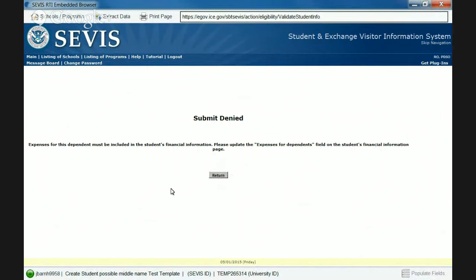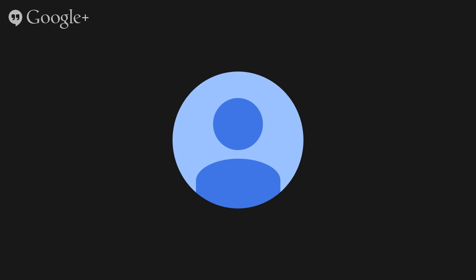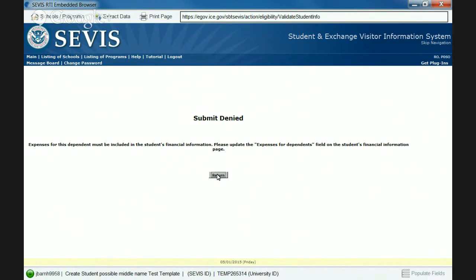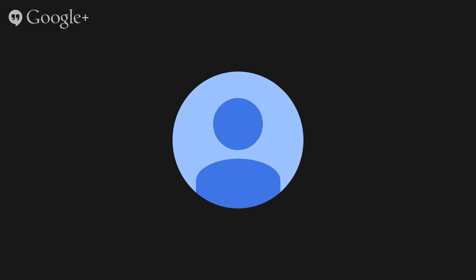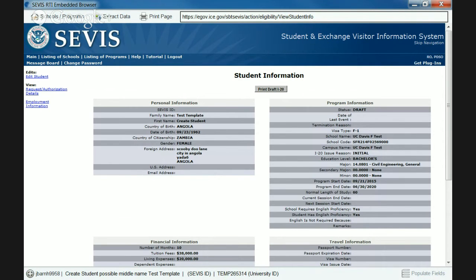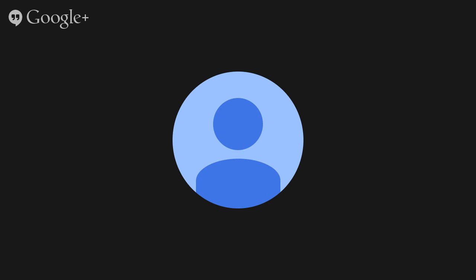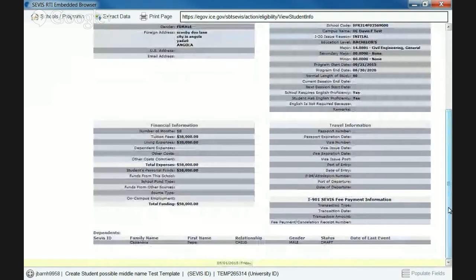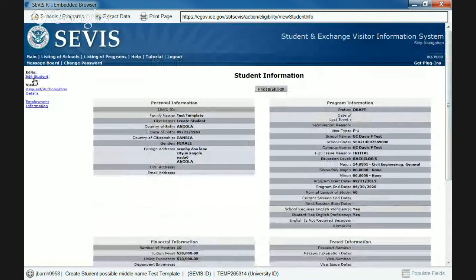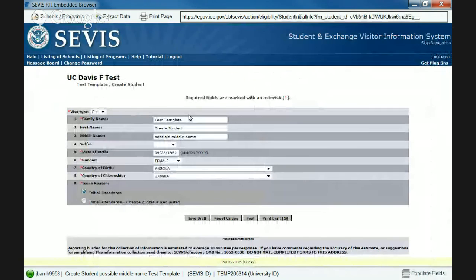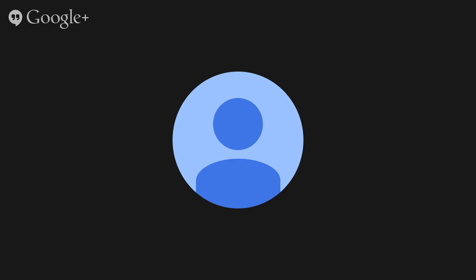Oh dear. Expenses for this dependent must be included. Oh, you didn't do that. Oh yeah, duh. Go back and just put in, whatever, 5,000. How can I forget about my love bunny? Okay, so now I have to go in and edit student, in the upper left-hand corner. Poor Pepe. This is because I can't take him to Japan with me that I did this, I know.